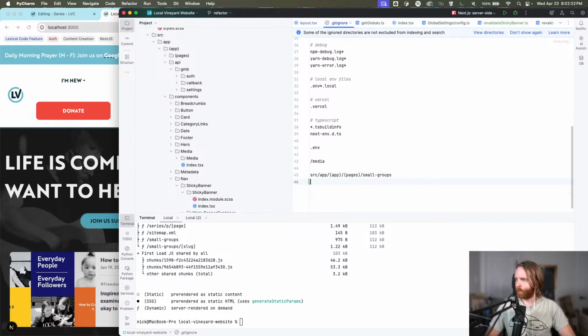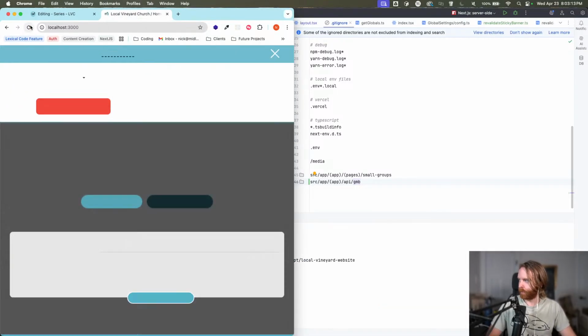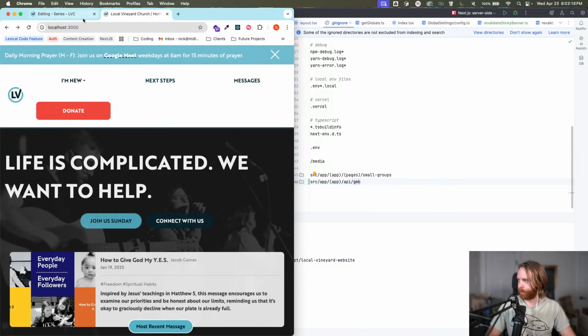And we'll do, what is it? Source, app, pages, and then we'll do, oh, it's not pages, it's API, and we'll do GMB just so that doesn't get added in a future one. So then I can do git add all, and hopefully, well, we'll come back to it. Let's do pnpm start. So now we have built and we're starting, so our static generation should be working.